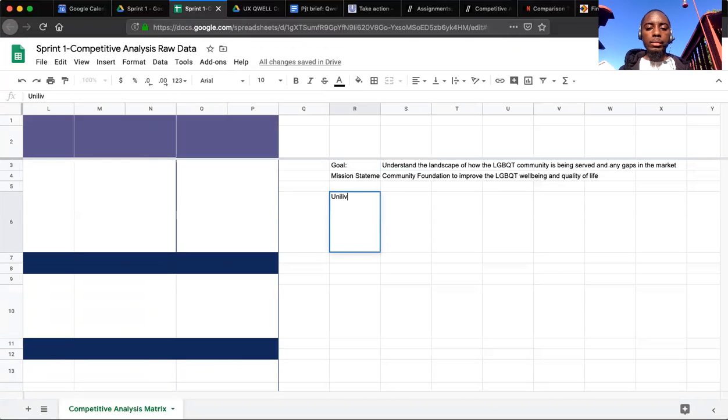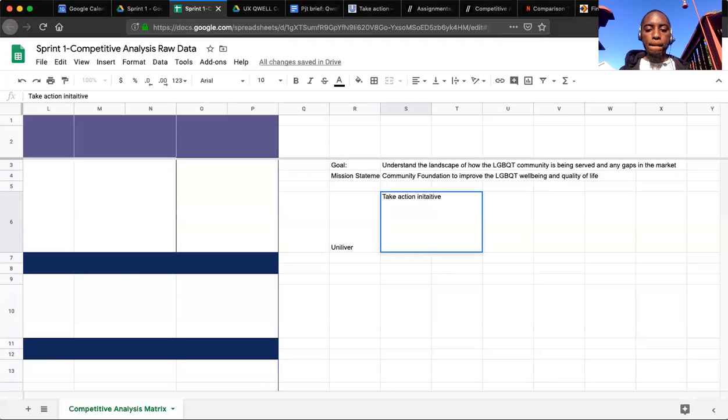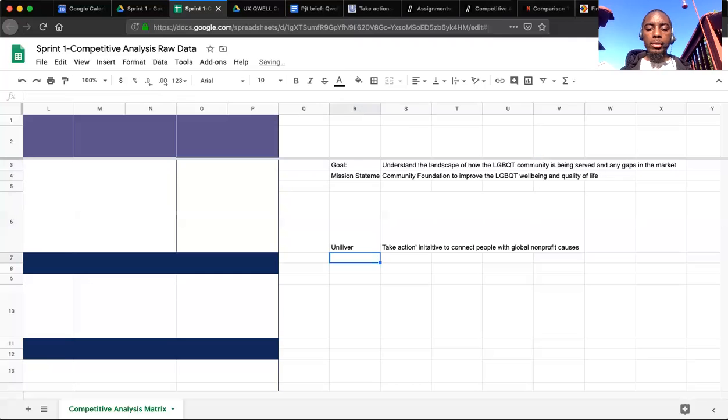So we have Unilever. How would they describe themselves? They say, help change the world, global companies, and you know. But I could just say you have a take action initiative. Put that in quotes. Take action initiative to connect people with global nonprofit causes.